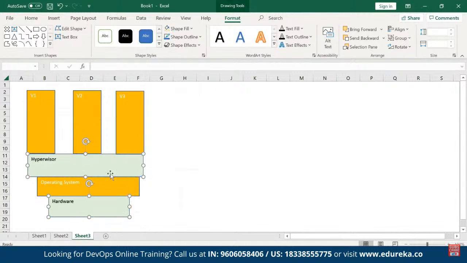So guys, as I told, on top you will have hardware. On top of hardware, you will have the operating system. On top of that, you will have the hypervisor. So the hypervisor is a software which will help to create virtual machines. The structure is that you are going to create multiple virtual machines on top of a machine. So guys, which type of virtualization is this?